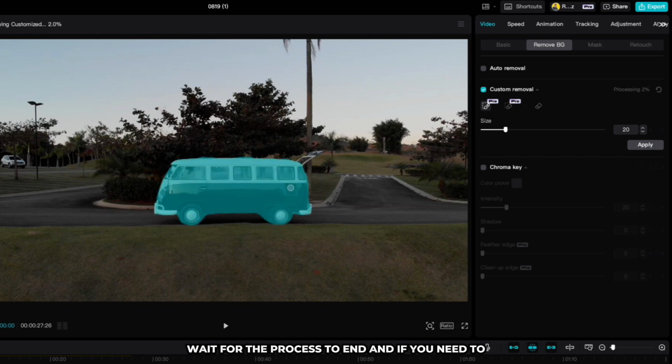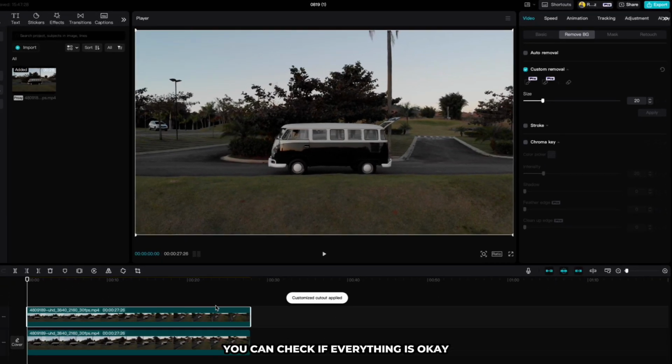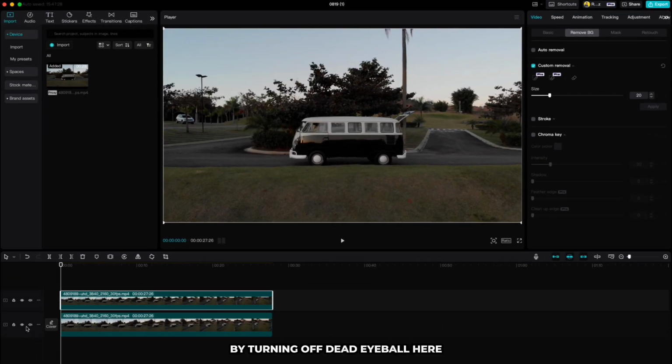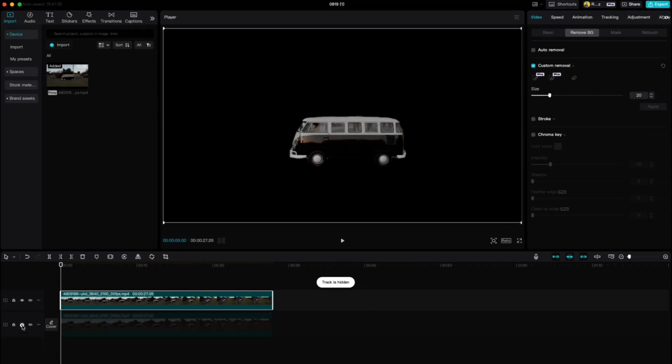Wait for the process to end, and if you need to, you can delete the unwanted part with the smart eraser. When you are done, just click apply. You can check if everything is okay by turning off that eyeball here.